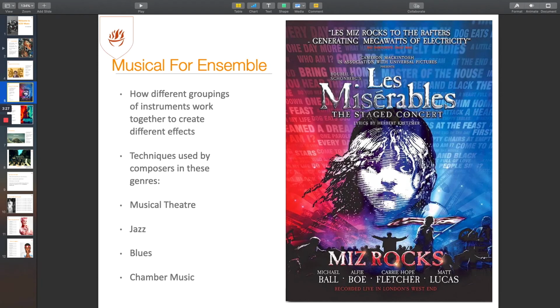Okay, next. So the next part of the course is music for ensemble. So we learn about different groupings of instruments and how they work together. For instance, a musical theatre band is very different to a chamber music ensemble, which is very different to a jazz band, etc. And we look at how those different genres work, where they came from, why they're popular, and how the really good pieces from those genres work. What makes them effective, and what made these genres special in their own way.